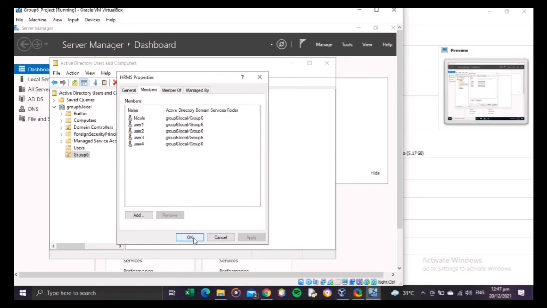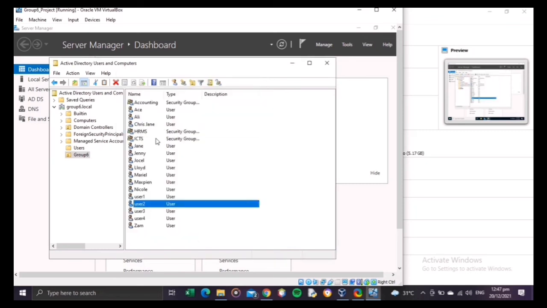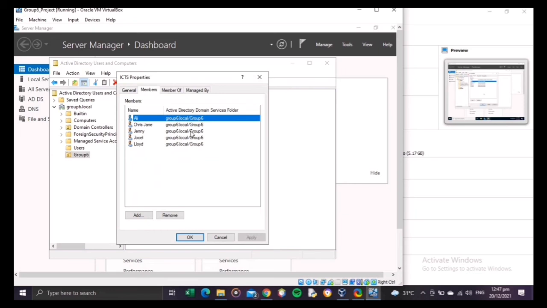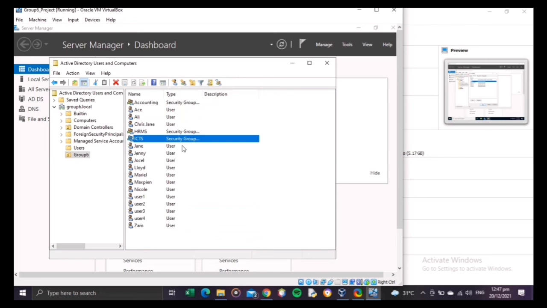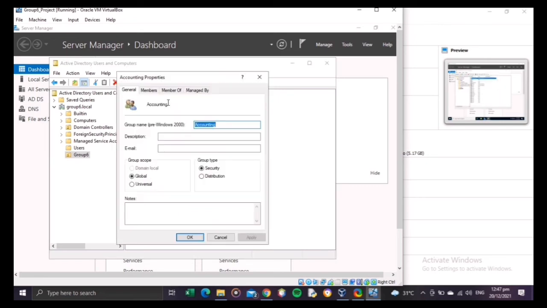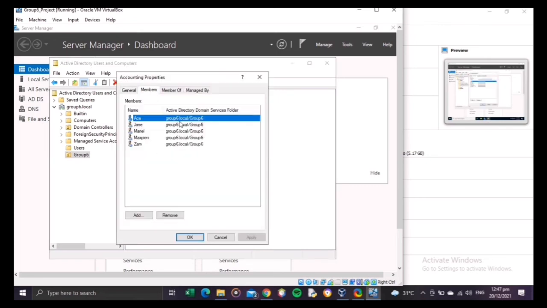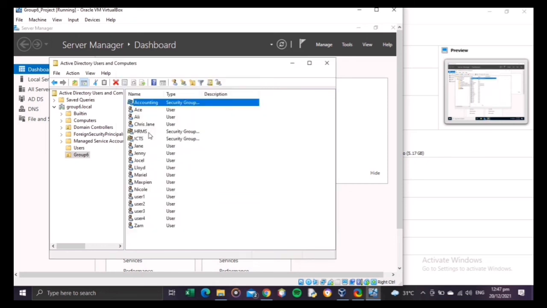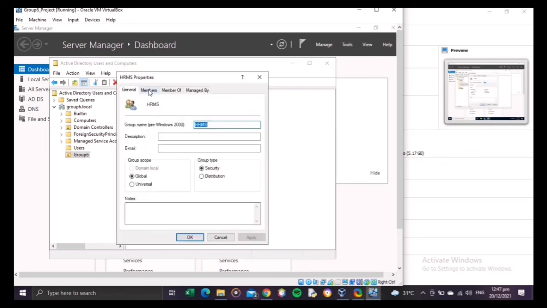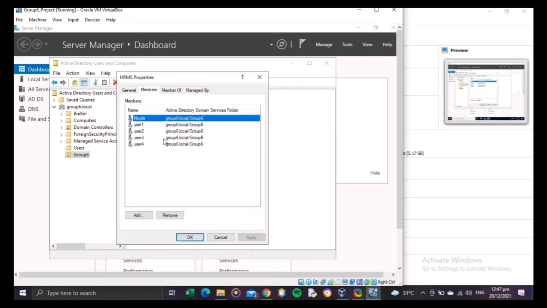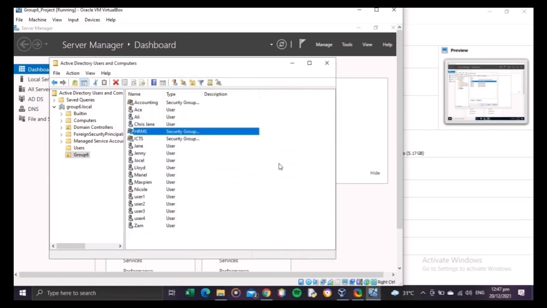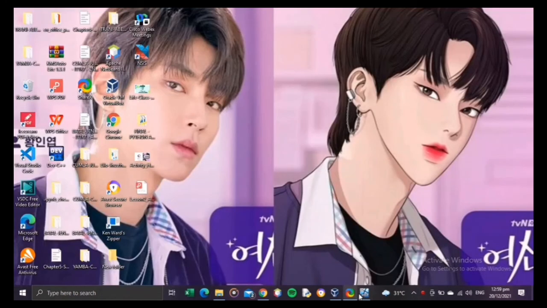So after this, we will check the groups that we created a while ago. So in ICTS, we have 5 users. In accounting, we have 5 users. And lastly, in HRMS, we have 5 users. So after creating users and groups, we will set their permissions.